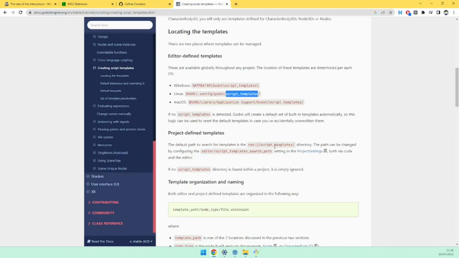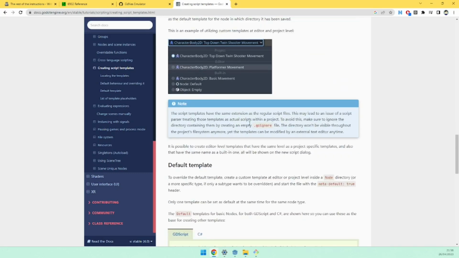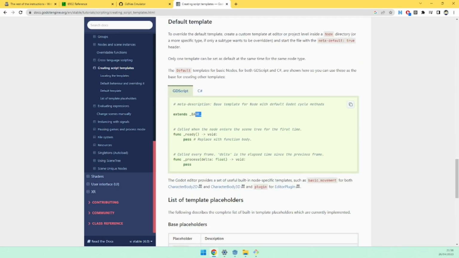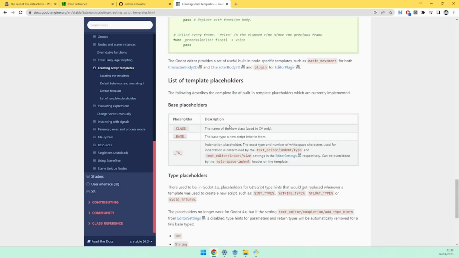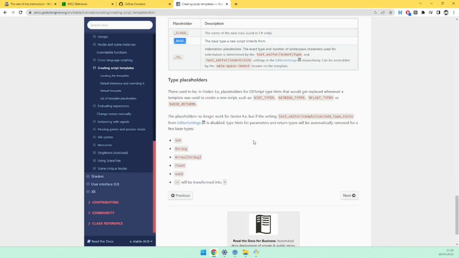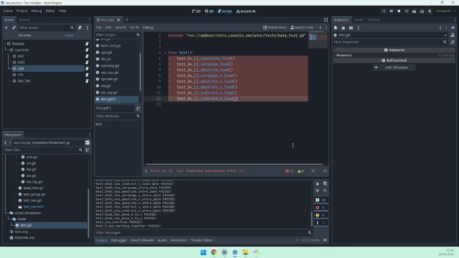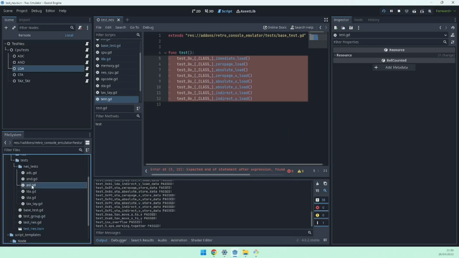In our documentation, let's find the part. So this one says base, so it's base and class. Class is only for C#. Base is the base for the script. So I think class will use the file name in GDScript. So let's confirm that, save that, and let's recreate this file.